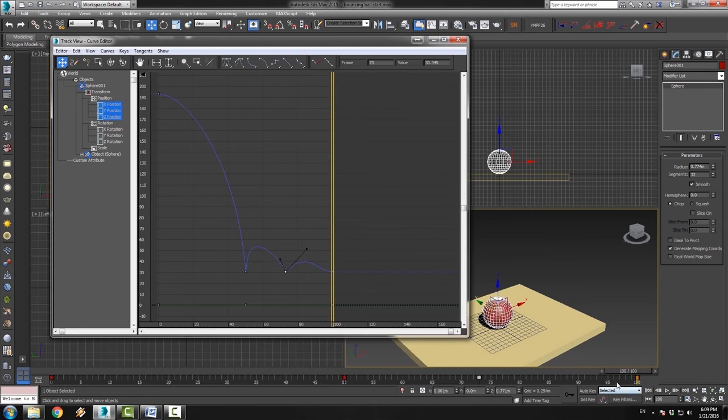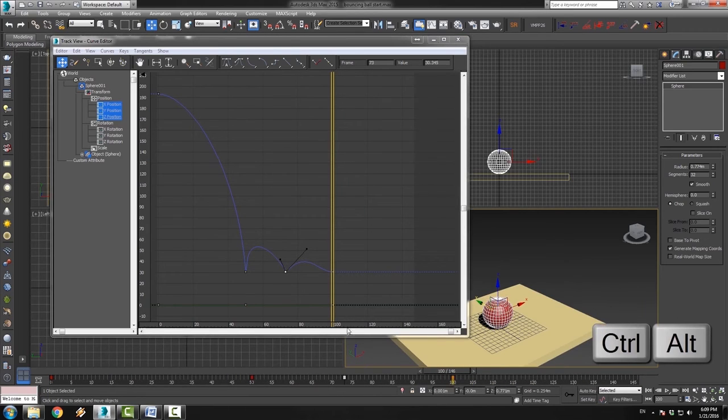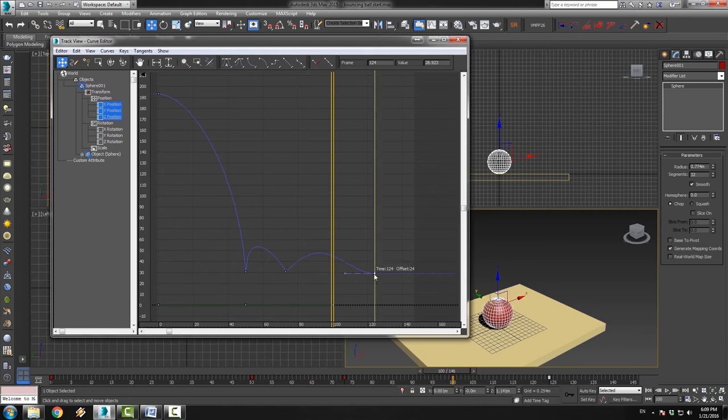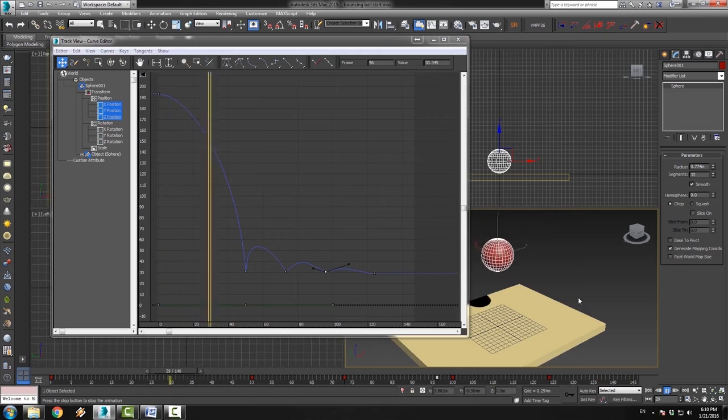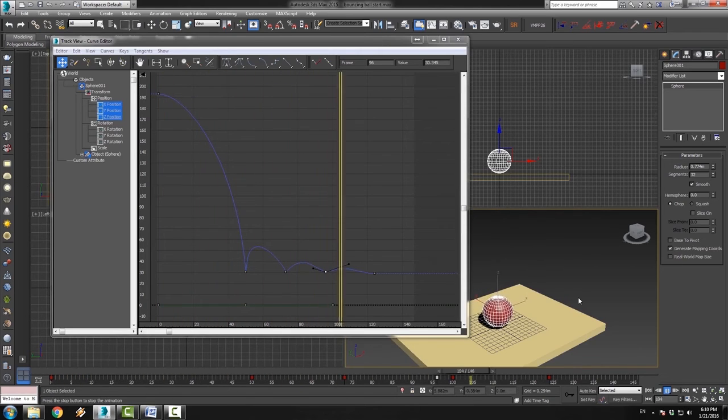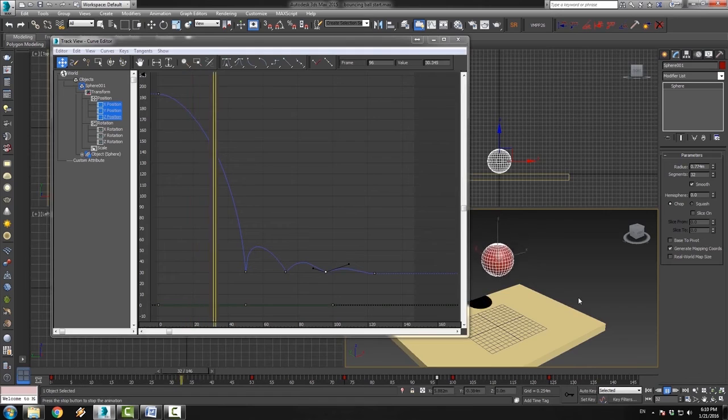We can then increase our timeline with Ctrl plus Alt plus right click on our mouse and continue our bouncing on a larger timeline. We can repeat the same steps to add another bounce. So as you can see, every time the ball bounces, its power fades and also the curve becomes less. If we press play, we can see the bouncing until it gets to a full stop.